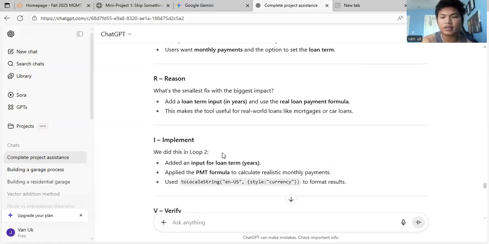The smallest fix that had the biggest impact was adding the loan term input in years and using the actual real loan payment formula. It says it makes the tool useful for real world loans like mortgages or car loans. With the first one, when we didn't have the loan term input in years, it wasn't realistic. It was just a hypothetical situation. Since it can't apply to the real world, it's really not useful, and you can't really utilize it.